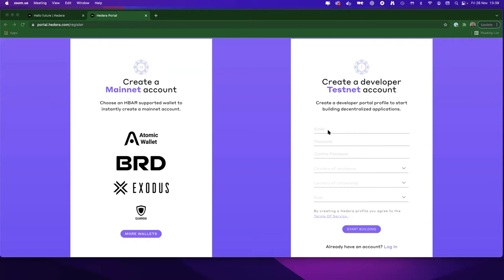You can create an account here by registering. This will create you an account ID on Hedera, will provide you with a private and public key that you can use in your project, and will seed your account with 10,000 Hbar to pay for your transactions. And this is all free.